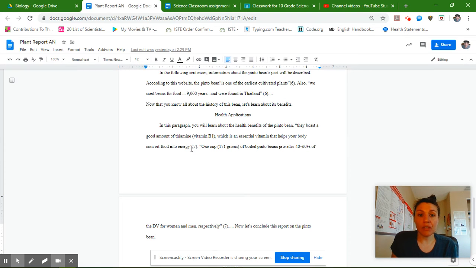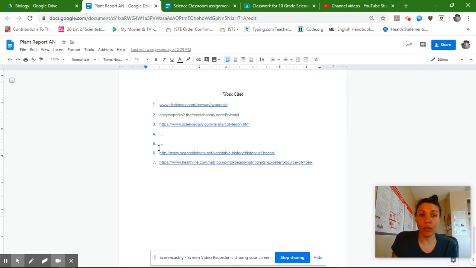And you need to make sure that you've cited your evidence. For right now, we're using the parentheses with the number inside, and the number matches to your works cited section that you've been adding to.